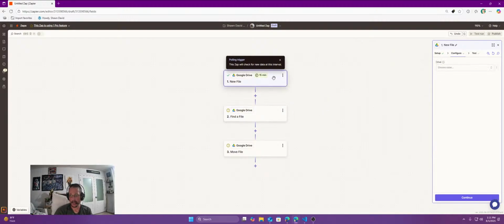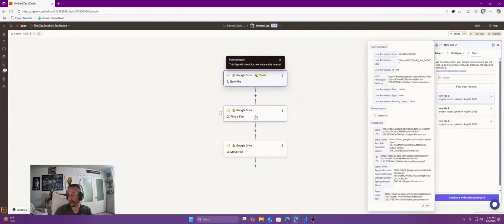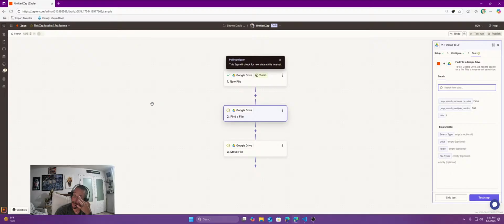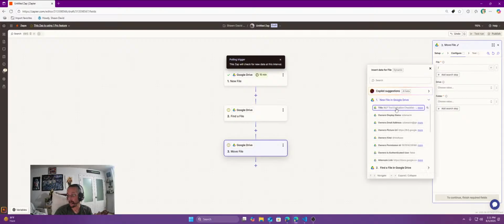But what we're saying is, when we add a file, right, in my drive, find the file. Here you go. Got it. Right? So found the drive. Then what do we want to do though? We want to say we want to move it into what? And what we can do here is we can always use the slash. We can say slash new file and we can grab it from here.